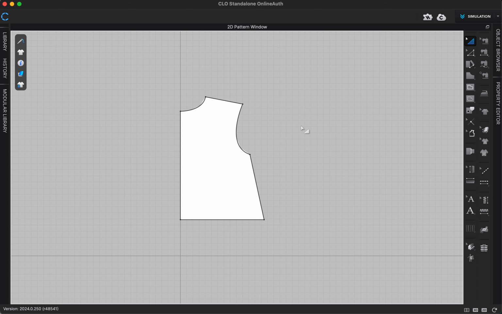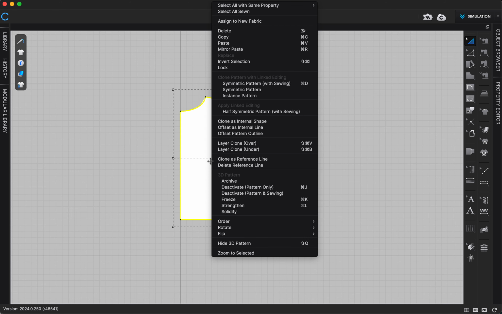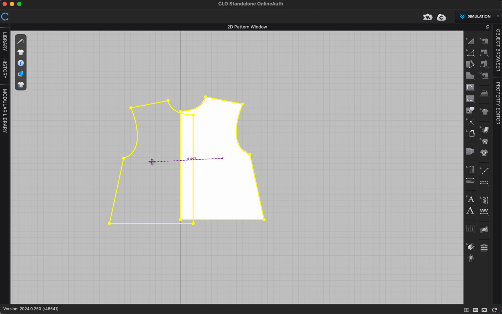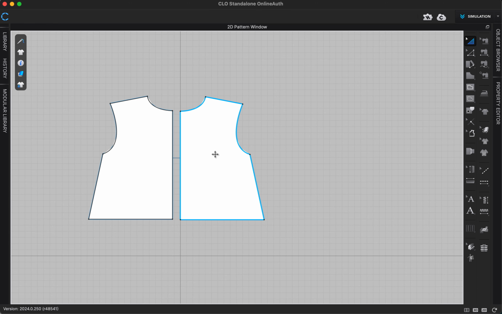I have half my pattern here. I can go to my transform pattern tool and I can right click. And then I could click clone pattern with linked editing, symmetric pattern with sewing right underneath that. And that gives me this pattern piece attached to my mouse, and I can click to place it anywhere I want. And then I have a symmetric pattern.